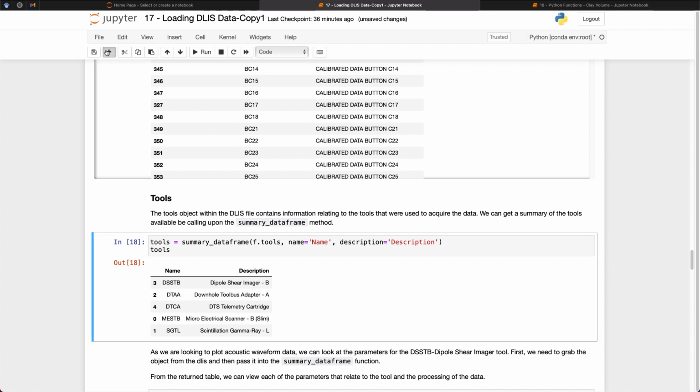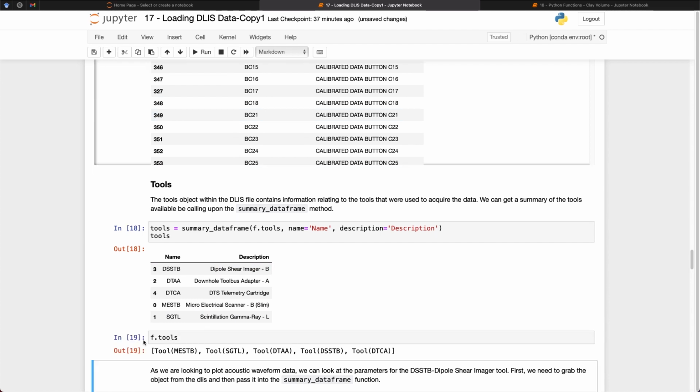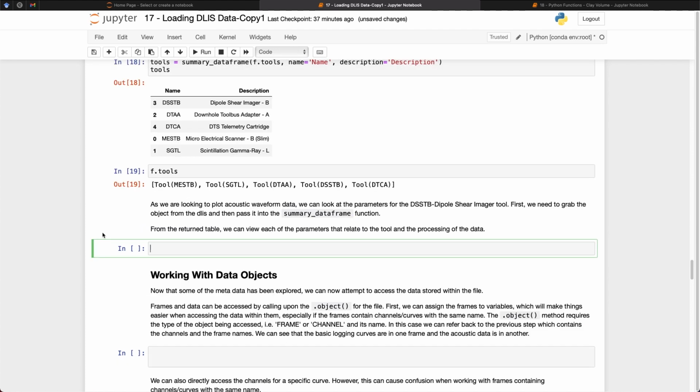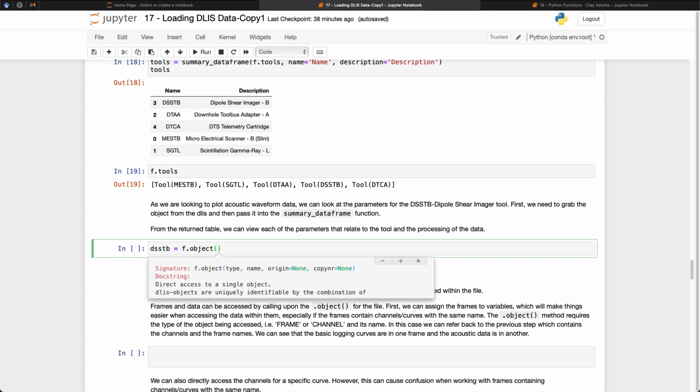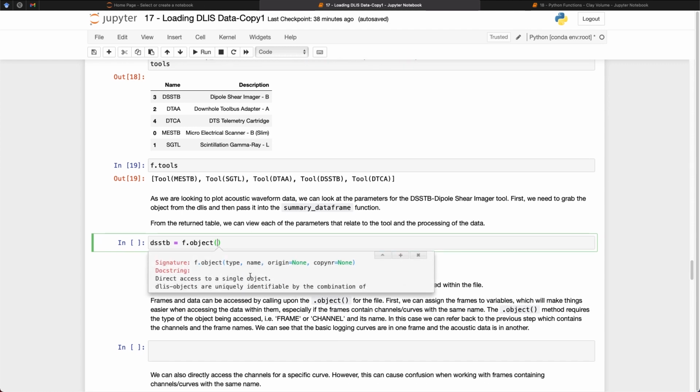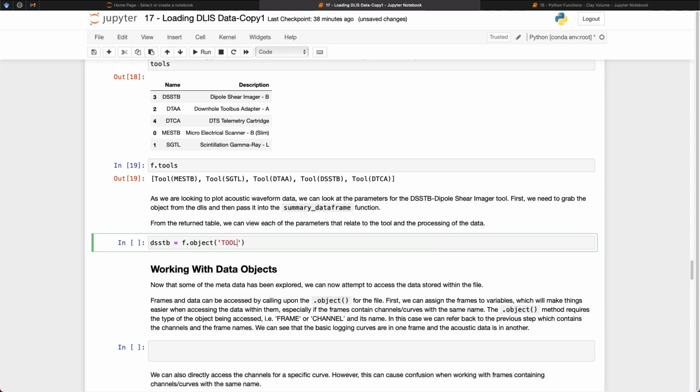Just to illustrate, if we just called upon f.tools, we end up with this list here, which is not very useful, same as what we had with the frames. For this particular example, we're going to be working with the DSSTB tool. So we need to know what parameters are contained within that particular tool, and we can do that by setting the object. We'll call upon DSSTB is equal to f.object, and with this object function, we're going to grab the type of object that we're wanting. For this example, we're going to be calling upon the tool type of object.